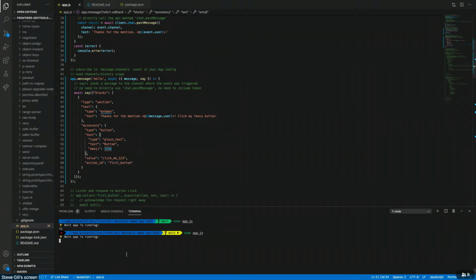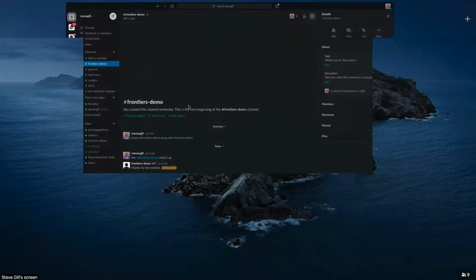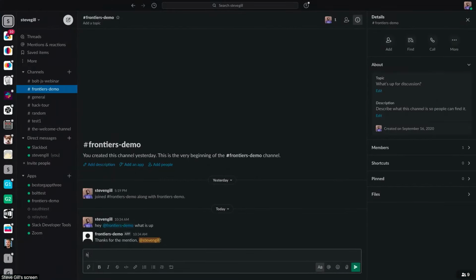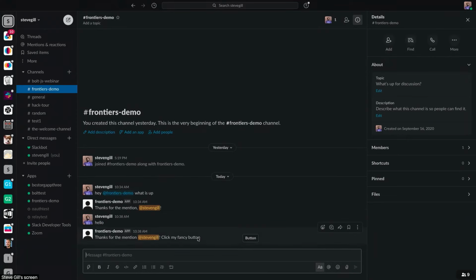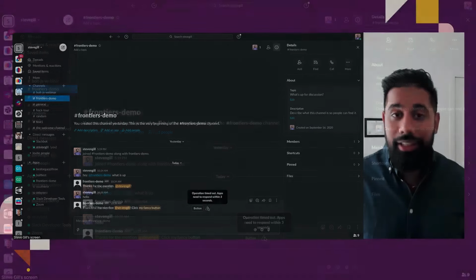So let's save this. Let's rerun our application. Back to Slack. Now we can just say the keyword hello. Thanks for the mention, Stephen Gill. Click my fancy button. Great, let's click it. Oh, you can see we got the spinner, and then it times out. We get a little error message, operation timed out. Apps need to respond within 3 seconds. This is completely expected because we haven't actually handled that button click yet.